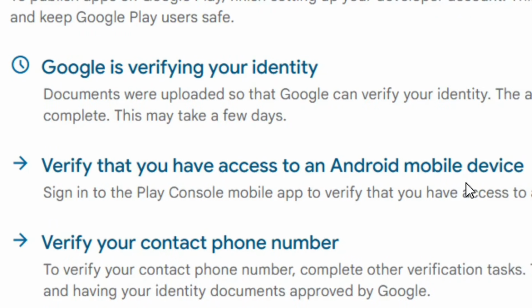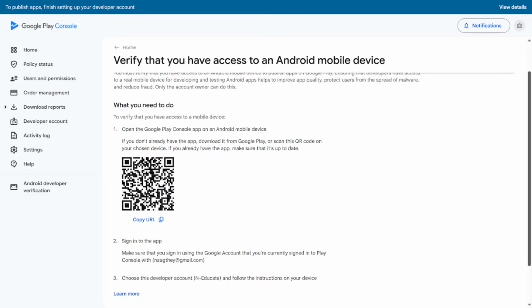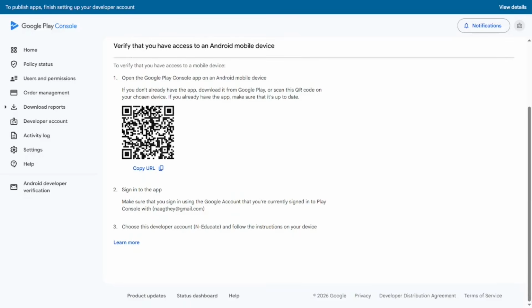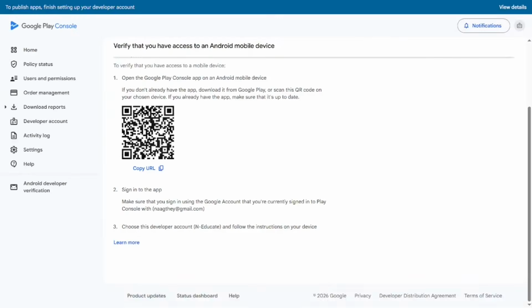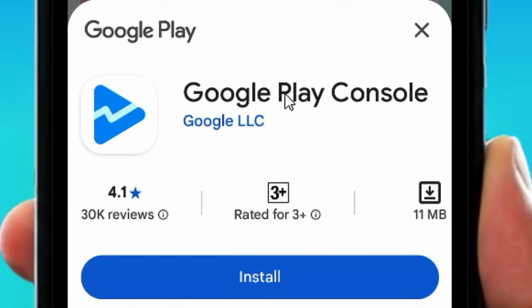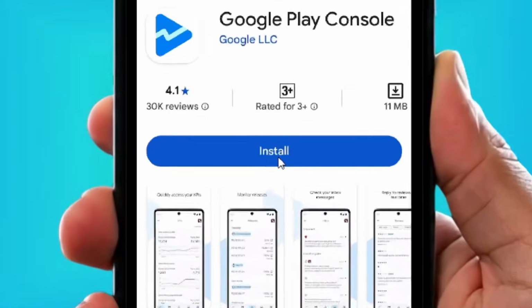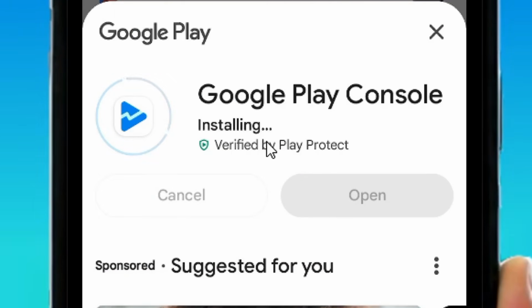The next thing is to verify that you have access to an Android phone. Simply come and tap on View details, and over here simply scan the QR code. You have the option to tap on Copy URL, and then from your phone simply open it. Okay, it's going to open Play Console right inside Google Play just like this, and then all that you have to do is simply tap on Install, so that you'll be able to install the Google Play Console app right on your phone.